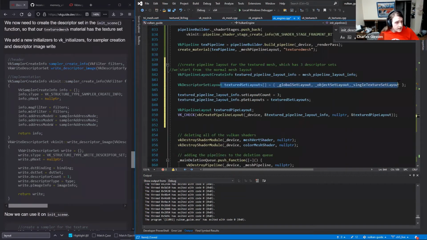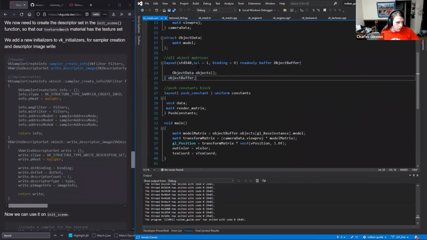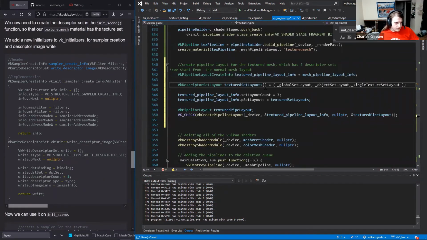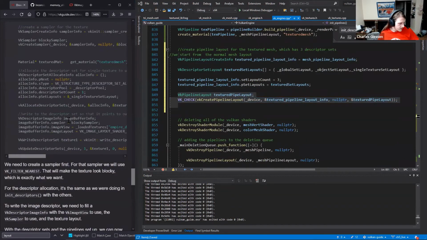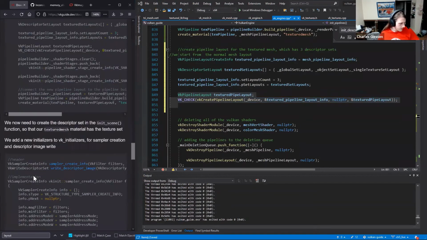There's 3 descriptor sets in this pipeline. As we can see, there's 0, 1, and 2. So we have to provide the layout for all 3. We set the size and the pointer to them, and we create the layout. Now we can create the, jumped ahead, the pipeline itself.